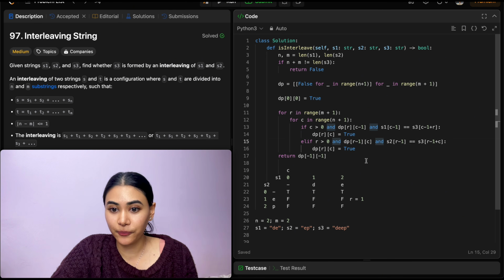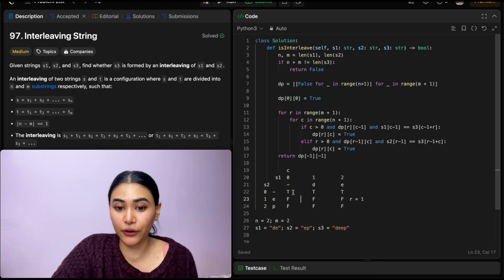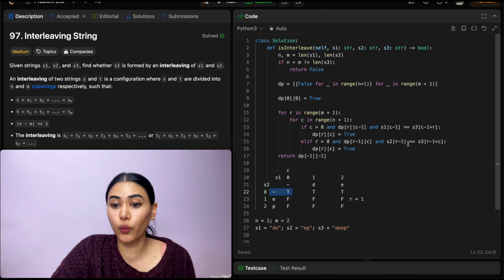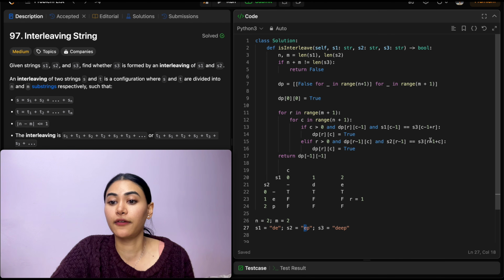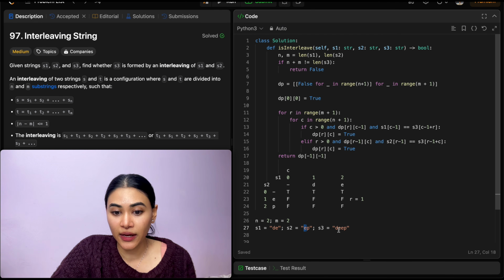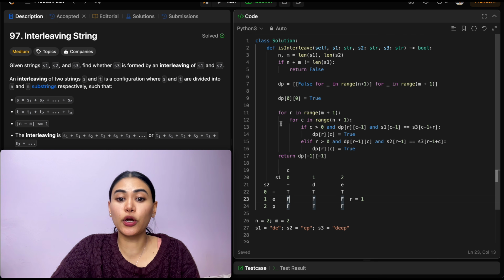R is 1. And dp of R minus 1, C, so what we had before, this row right over here, this is also true. And S2 of R minus 1, so what we have at index 0 for S2, this is E. Does this equal S3 of R minus 1 plus C? So 1 plus 0 minus 1 is 0. Does E equal D? It does not, so we don't mark this as true. Instead, we go back in our for loop.